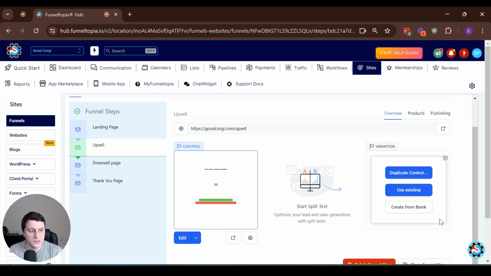You can create from blank, which is in case the original page is just not performing well at all, like nobody, or maybe 1 out of 100 people converts. Or maybe it's completely new and you never tried anything related to this product. This is your first run. Then you can do two completely different pages just to see which one hits closer to what you were looking for. Use existing means you can take a page from any funnel.